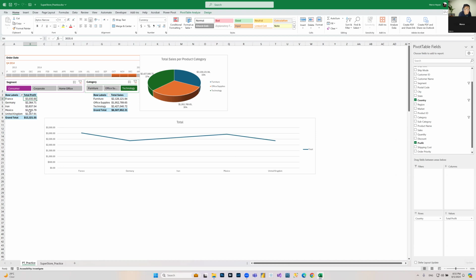So I think the first one is France. In consumer segment, category technology, from October through December 2015, here's the top 5 countries by total profit. Okay, and it's going to show the graph here. We can change this graph.